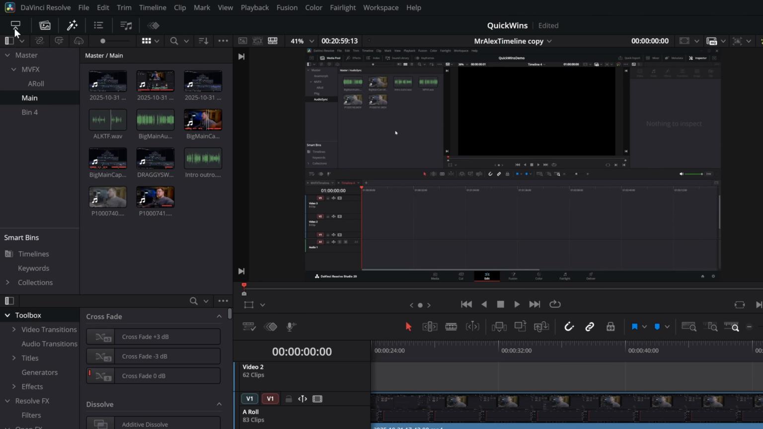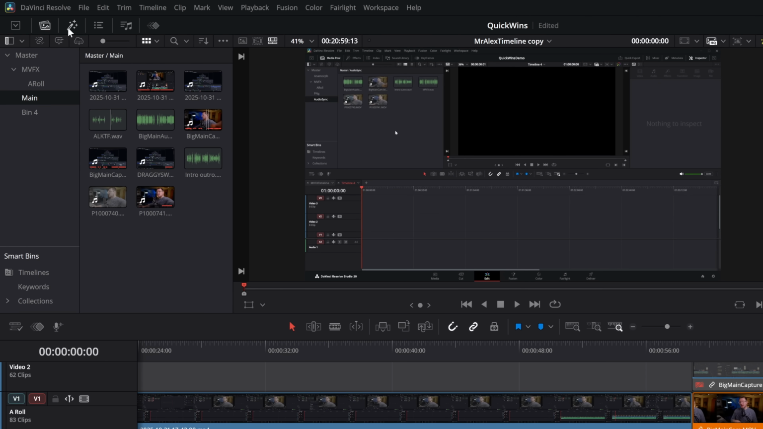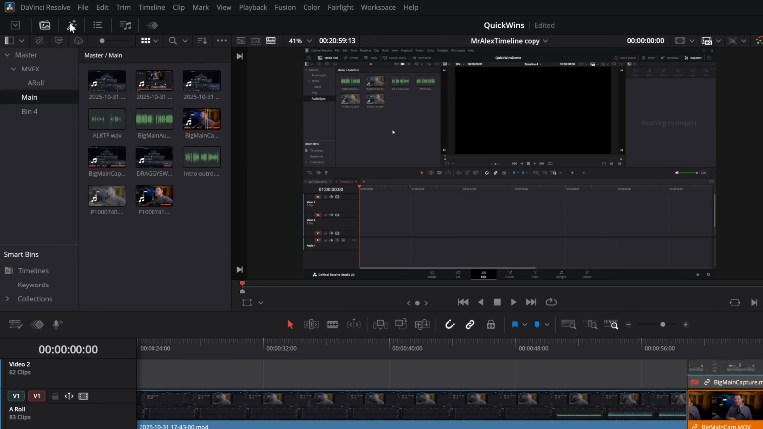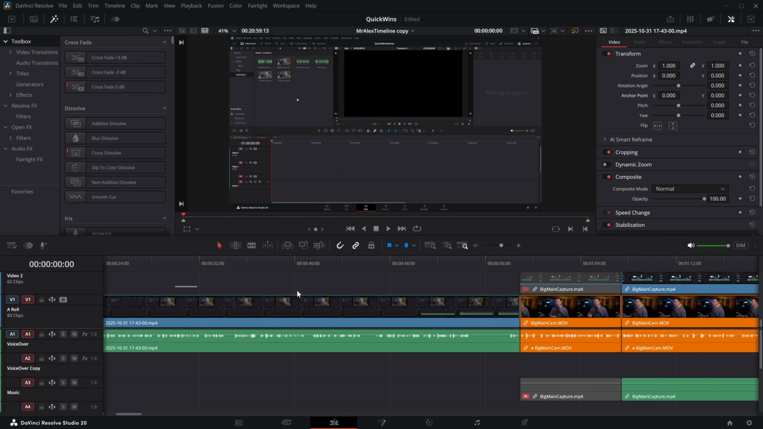Now you also have one over on the left, but what's important to note is if you do shrink that, you can then only have one thing open at a time. So it's either the media pool or the effects library rather than both. But it does now give you a full width timeline, which is super useful.